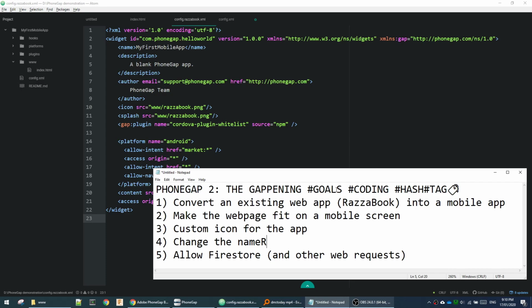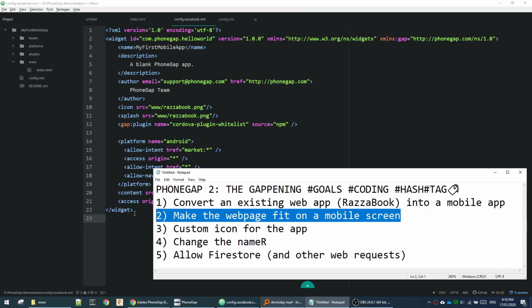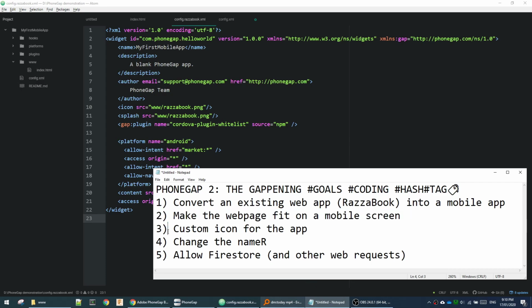What we're going to do, our goals today, is we're going to convert an existing web app, Razorbook, the fake book that we know and love, into a beautiful mobile app, because they're all the rage these days. We're going to make the web page fit on a mobile screen so it looks a bit nicer and doesn't feel like a web page. We're going to put a sick logo on it. We're going to change the name of the app so it looks nice on our home screen.